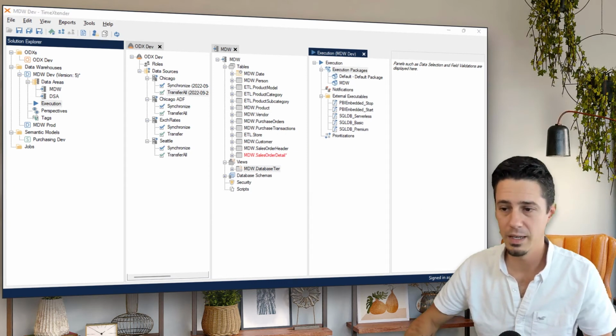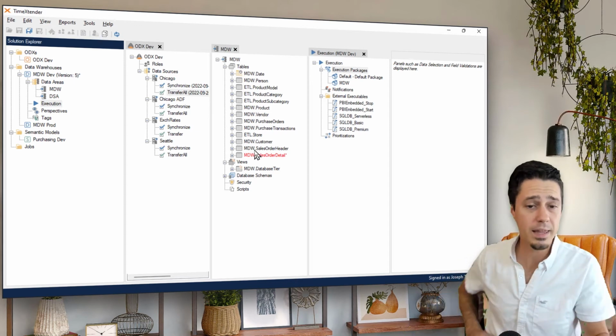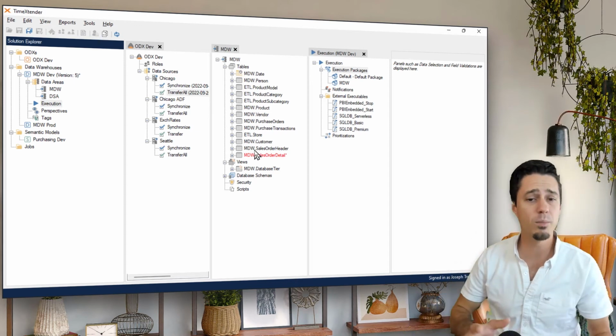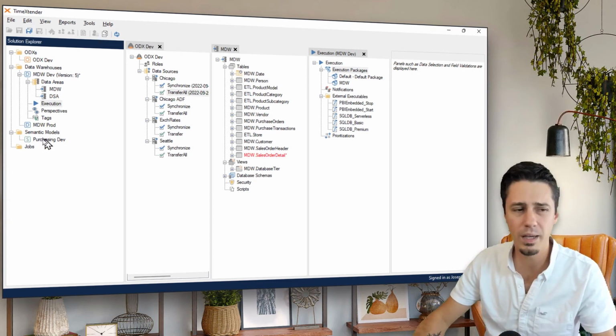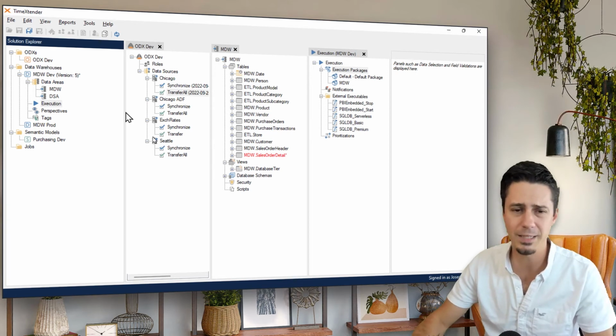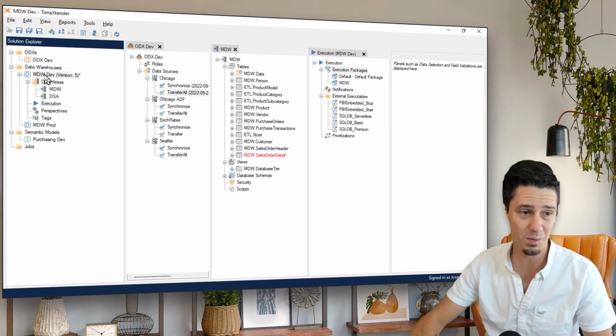All right. Now that I've made the changes in my MDW, I want to take these changes and move them to production. But I don't want to move everything. I'm still making changes here in my semantic models. I'm still making changes in my ODX. So I don't want to move those. I just want to move my MDW. And now with the instances, we can absolutely do that.